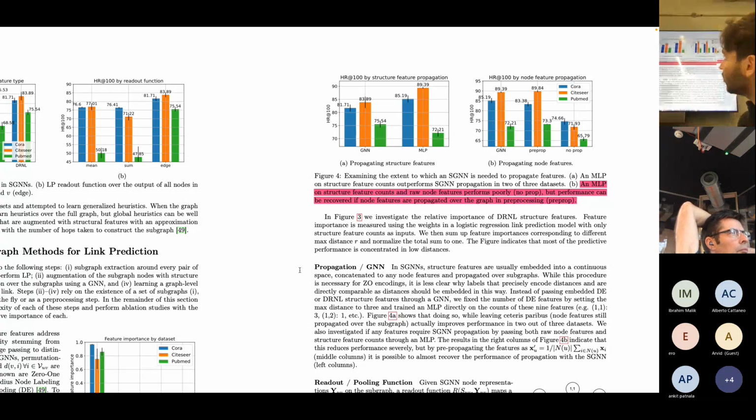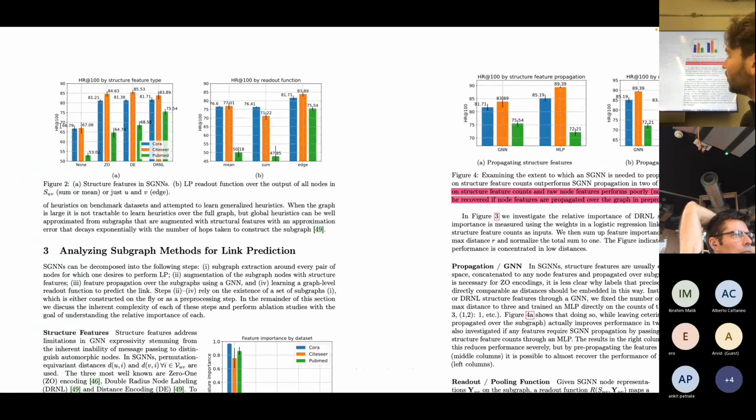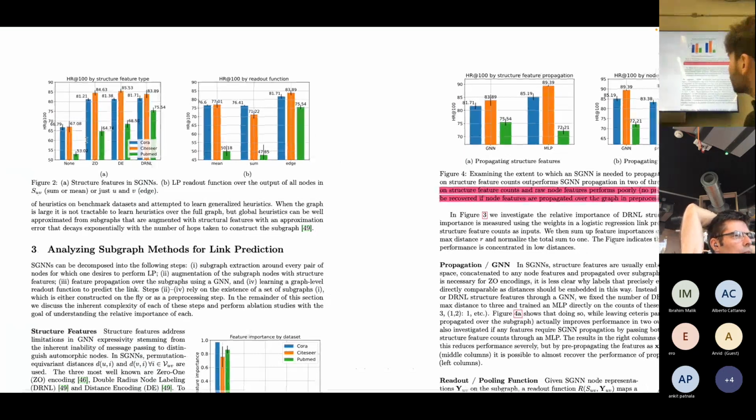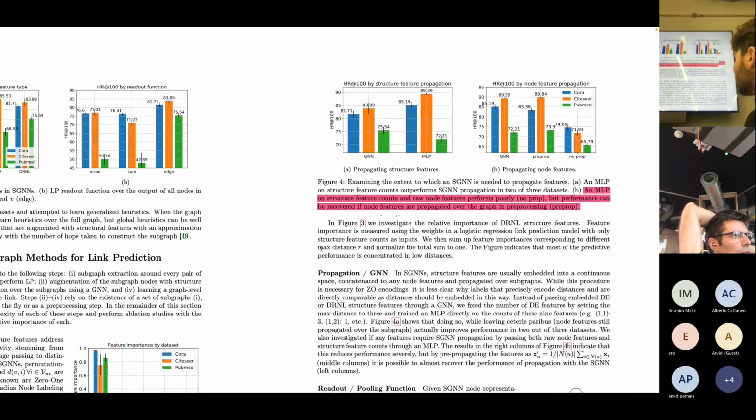I think they have it over here, yeah. Over here, they show you the link prediction performance of a model when you're using none of the structure features, and then how it performs when you use any of those 3. It seems like for these 3 data sets, DRNL works the best. But you can see that the performance is quite low, like 20% worse in one case, when you don't include the structure features. So structure features are important. You don't need to have such a large neighborhood to calculate them.